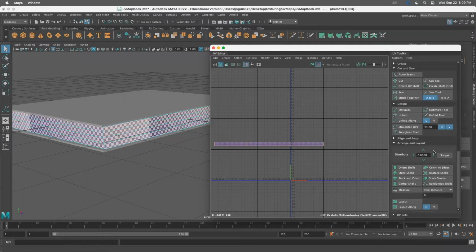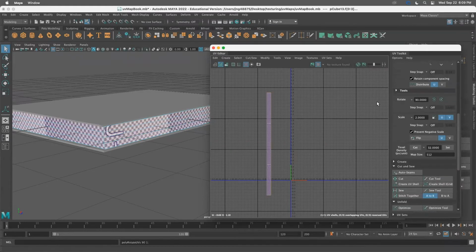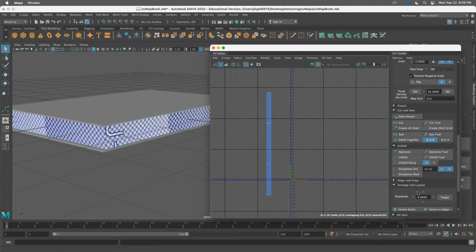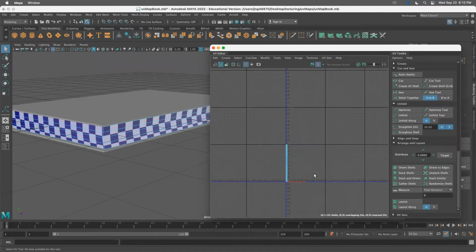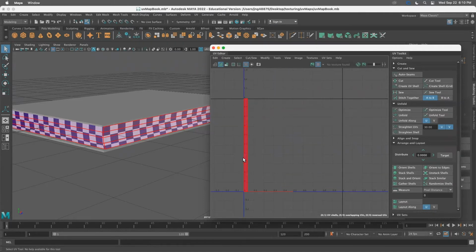And what I like to do is rotate this. All right, this is seams, right? And then I'll go to layout. I'll select that UV shell, and the layout. Okay, you know what I'm talking about here?